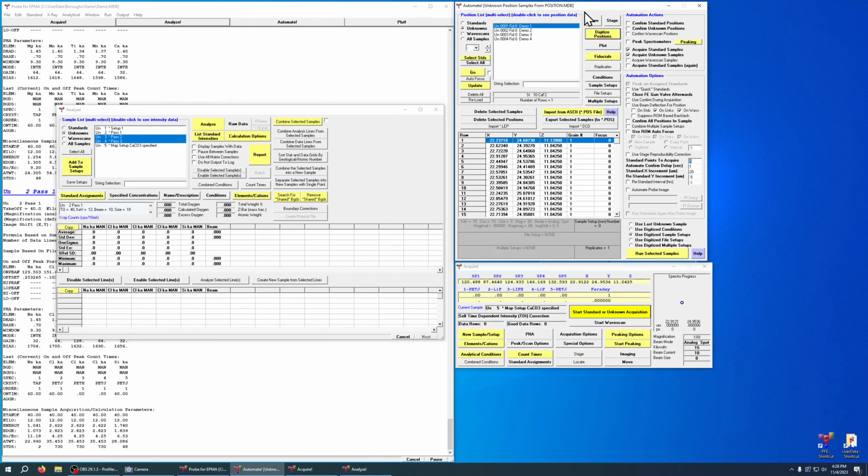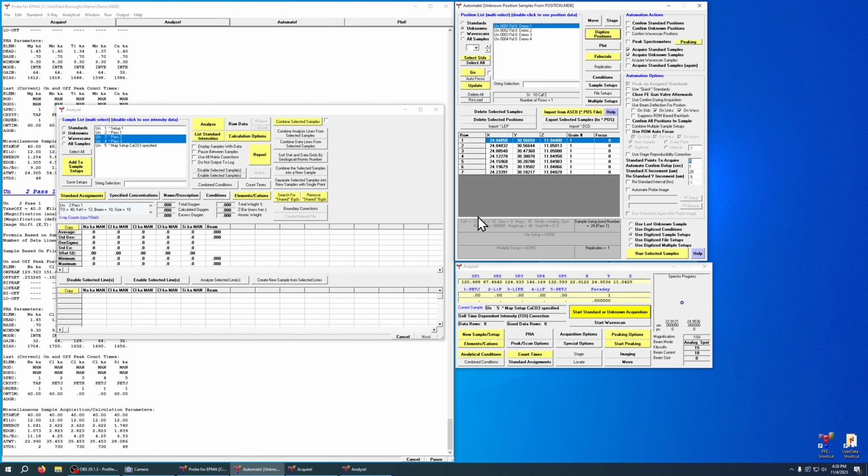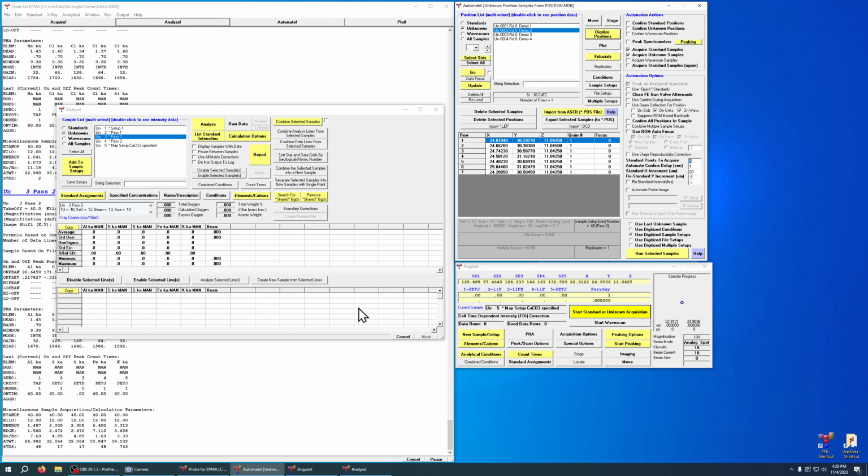And now when I come over to Automate, I choose my demo 1, and I want to run pass 1. So I can select it and hit OK. And now it's going to use these conditions for demo 1. And for pass 2, I've got aluminum, sulfur, iron, and potassium. So we can come into demo 2, sample setups, I can hit that, say pass 2 is what I want, yes, and I can do that with as many setups as I want.